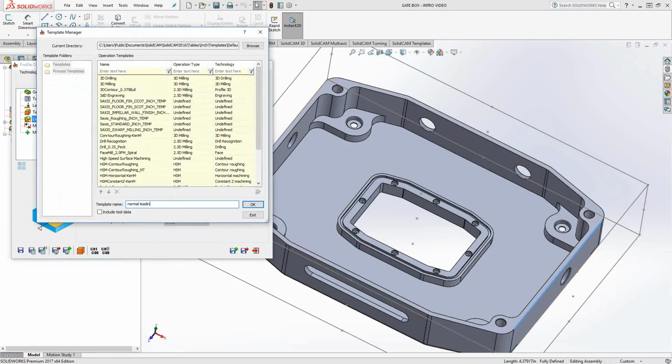With the template, I'm saving all the parameters that I've entered into the Operation Manager. In this case, I'm saving the default settings with just the one change of using a normal lead-in instead of an arc lead-in. Everything else is the same, so I'm saving all those parameters. I also have the ability to save the tool data, so the tool selection and the feeds and speeds that I've entered into the Operation Manager. In this case, though, my sole purpose for this template is to save the lead-in, lead-out, so I'm just going to leave that unchecked.